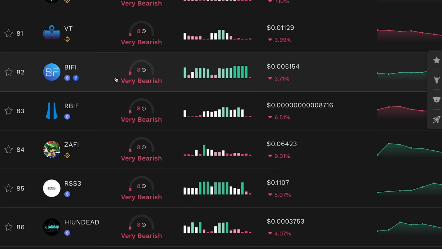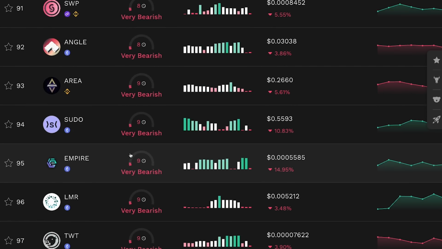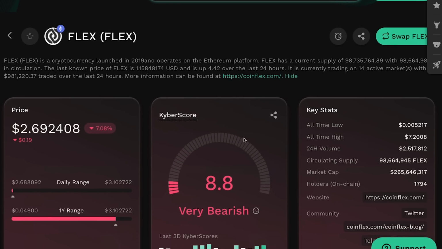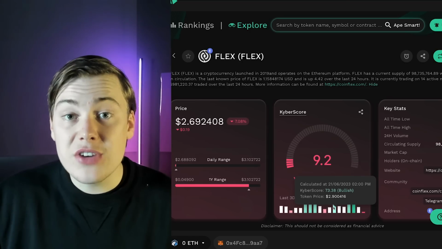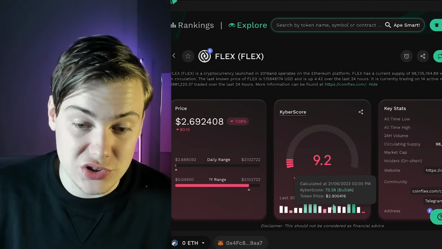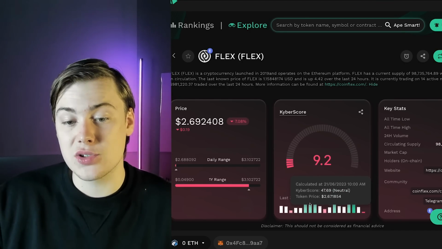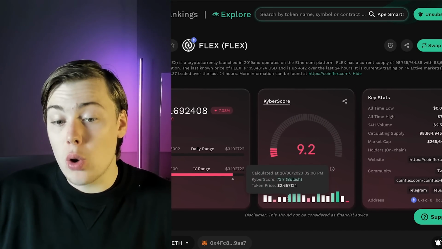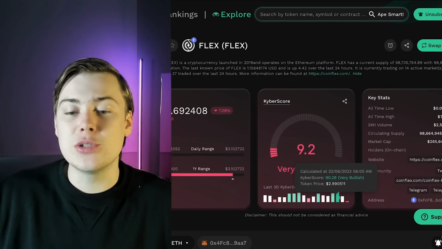The really cool thing about KyberAI, and I'm going to show you with an example like FLEX, which is the exchange token, is that it's actually going to show you every single 4 hours how sentiment changes. So every 4 hours, it recalibrates a score. And why this is really cool is because you're going to see trends. So for a coin like FLEX, it was super bullish, but now it's ticking down into a bearish period.